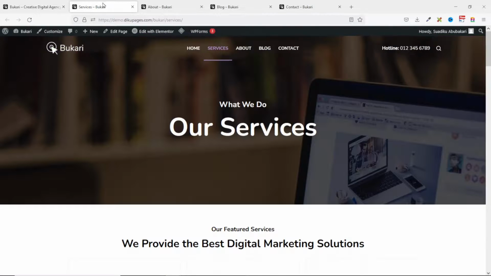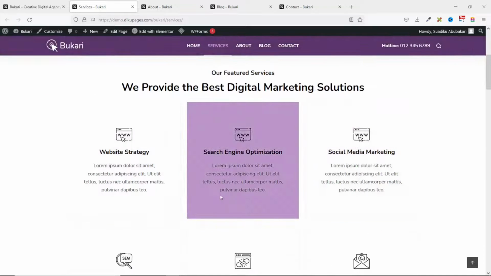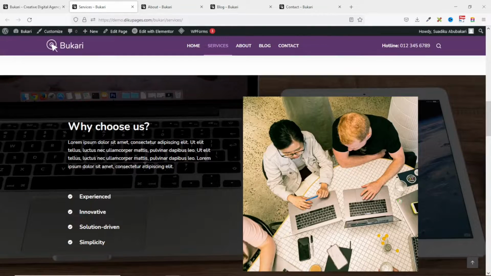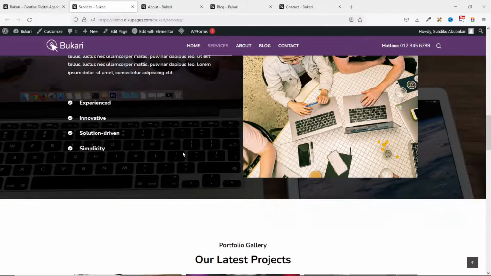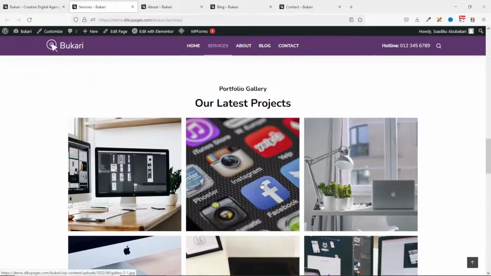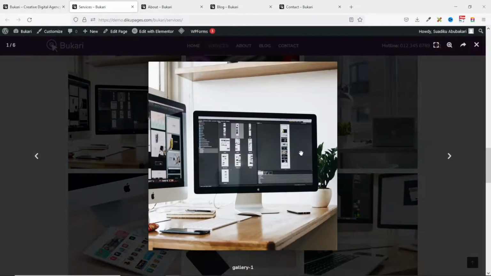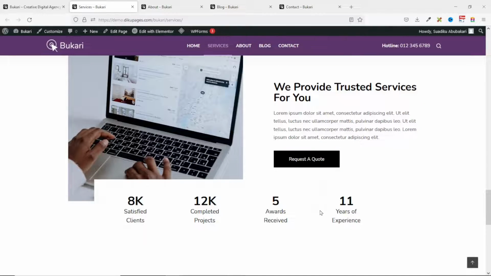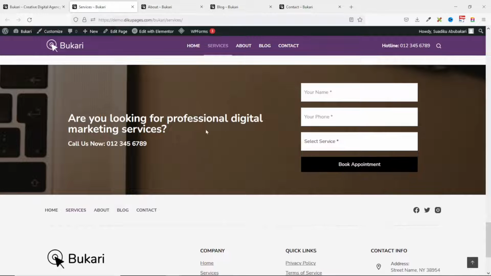Let's check the services page. So I have a banner here. Next is a section that displays all the services. Going down is a section where I have why people should choose my digital agency services, followed by some latest projects. Perfect. And then some counters. Going down, I have my call to action where people can book appointments.